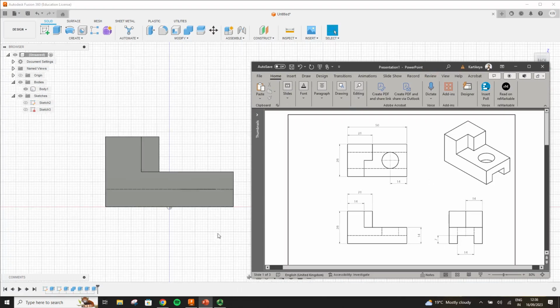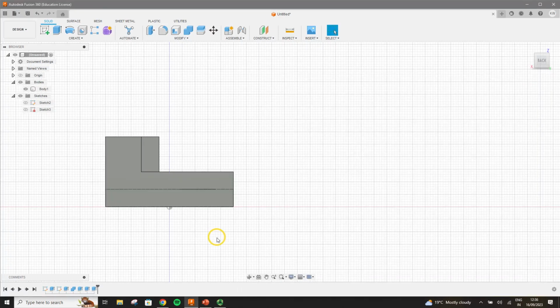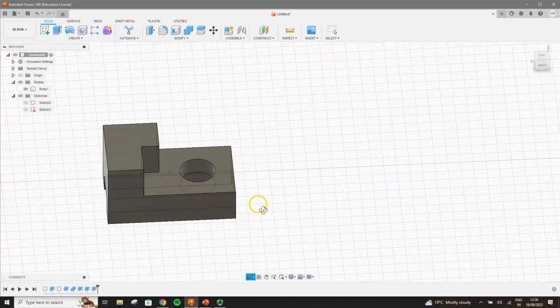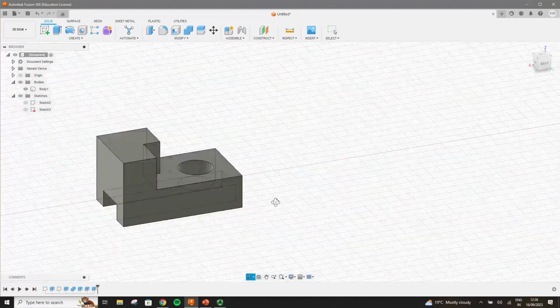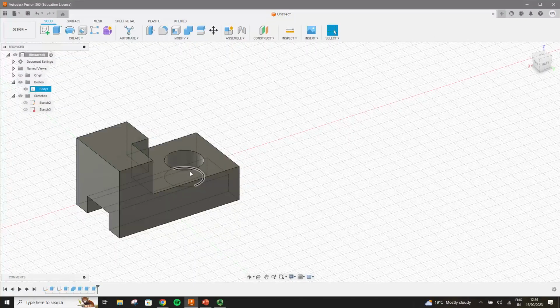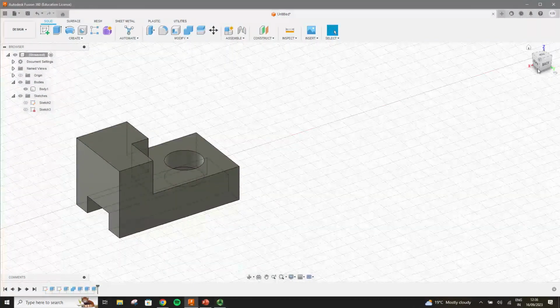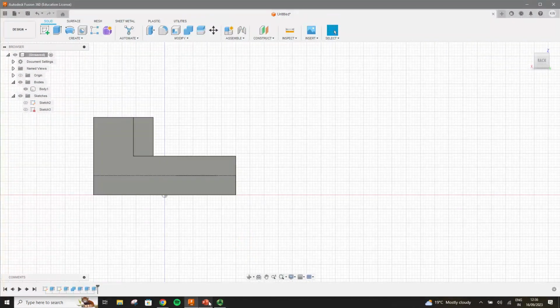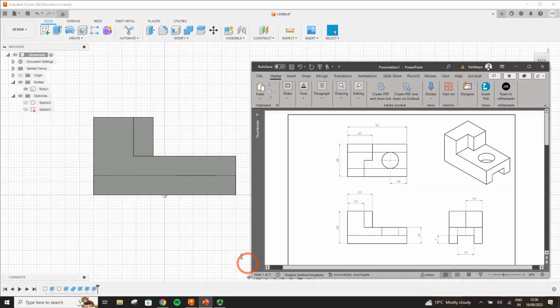Front view looks correct. The only thing that's not visible is the edges because of the circle, but that is something that Fusion doesn't show. It doesn't show edges for the curved surfaces. That's why it's not visible, but we are sure that this hole is there. It will be there later when we see how to make drawings in Fusion. Then you will be able to see those lines as well.